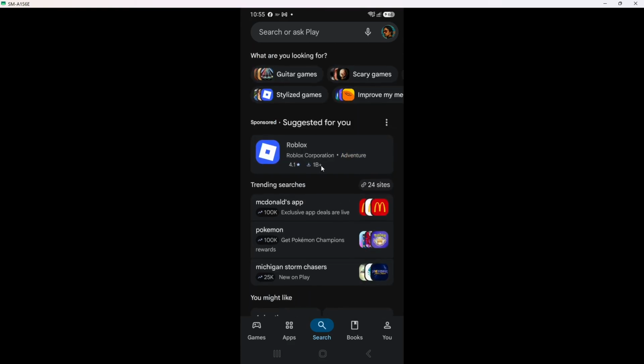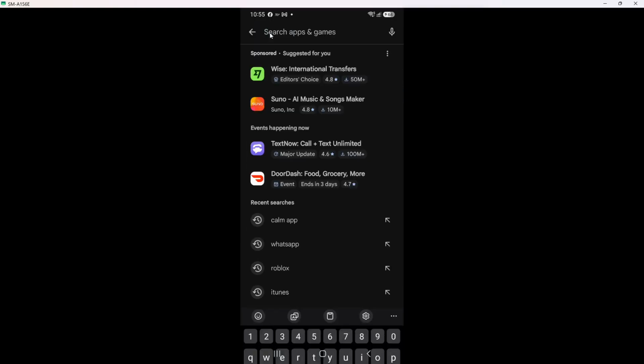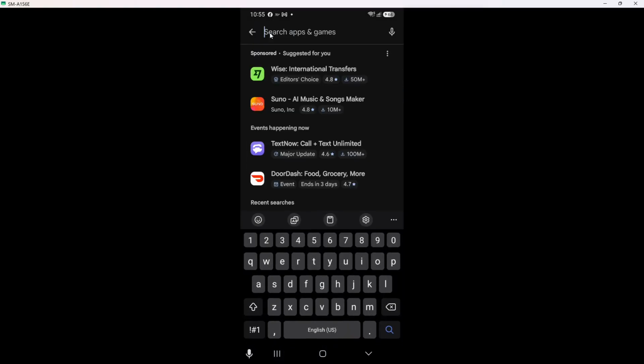Once the Play Store is open, tap the search bar at the top of the screen. The keyboard should slide up from the bottom, and the cursor will blink inside the search field. This tells you the Play Store is ready for you to type the name of the app you want.